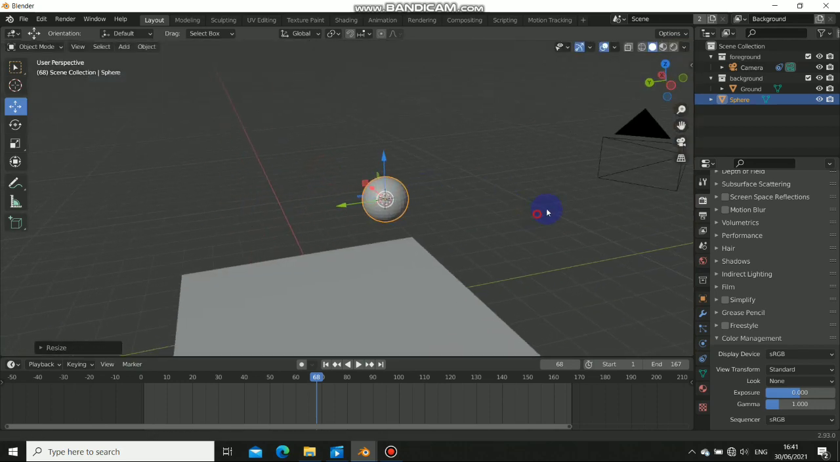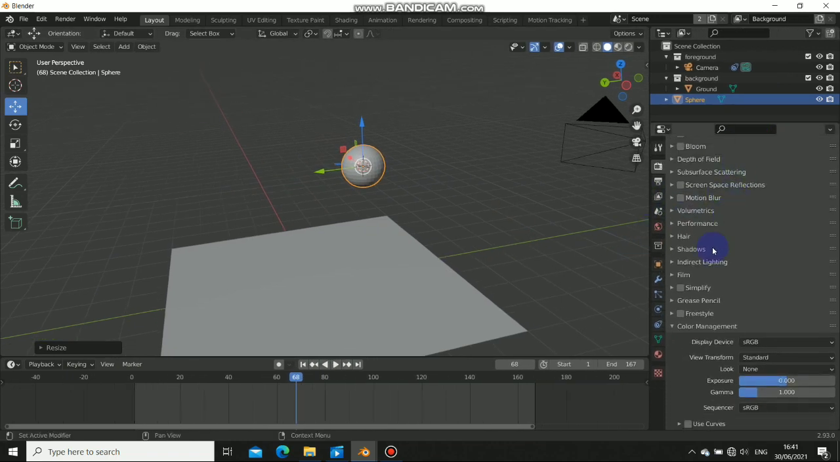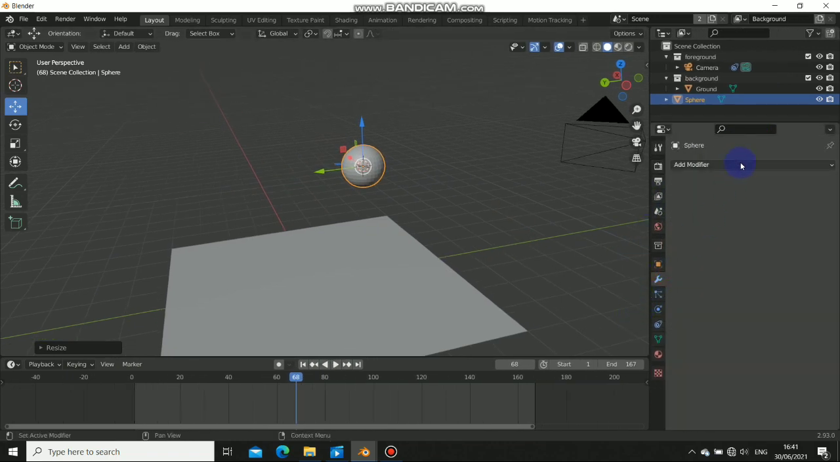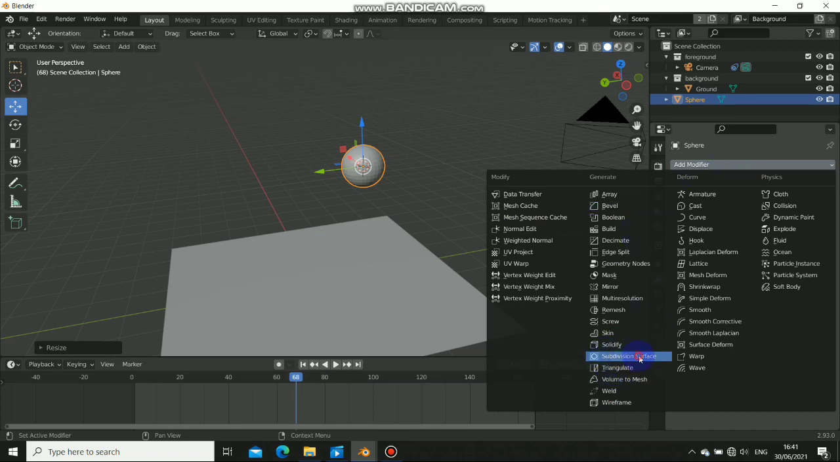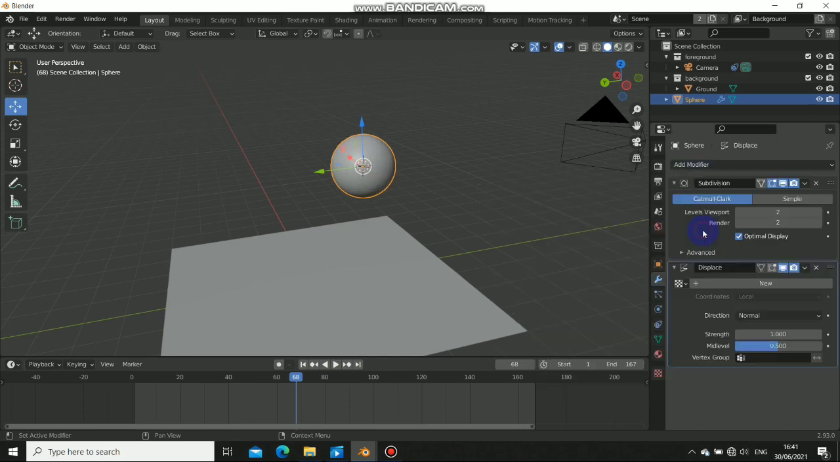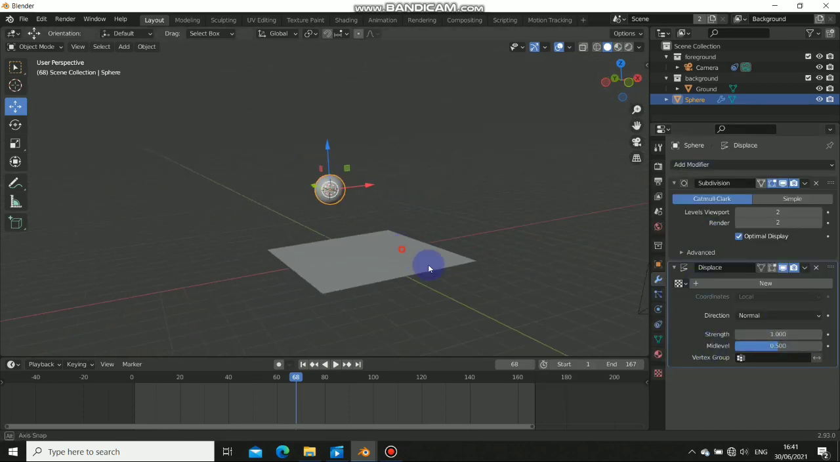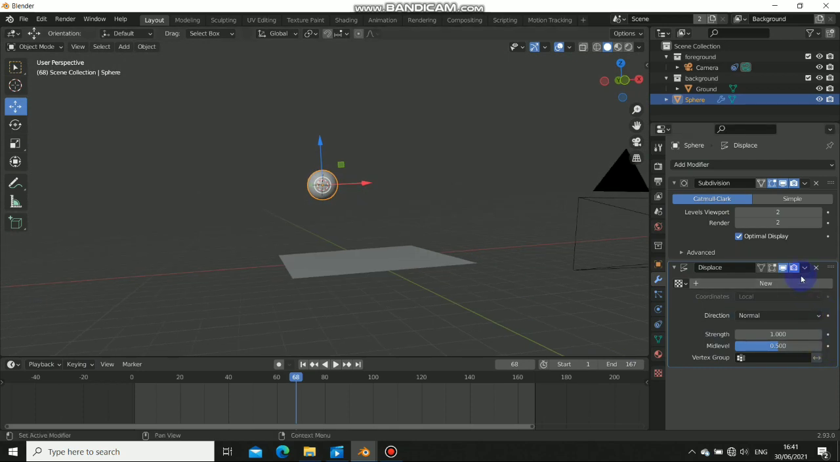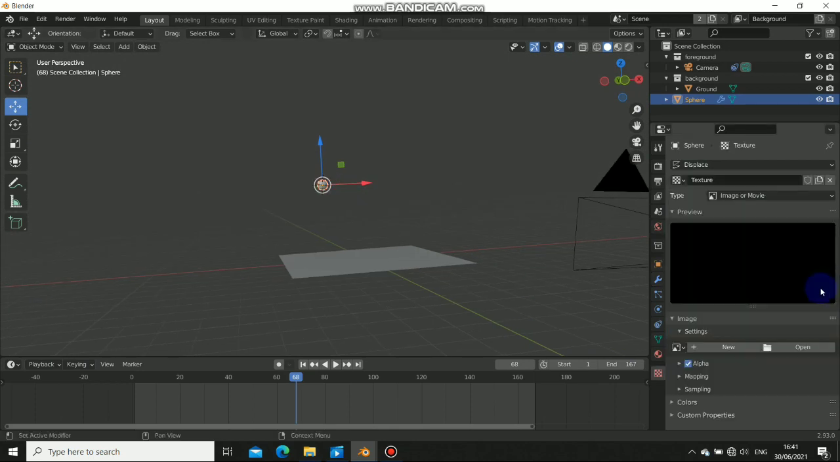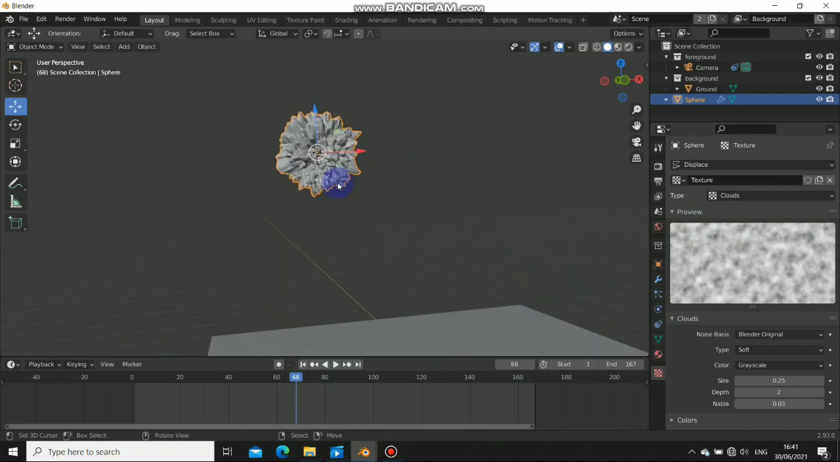So I'm going to use a displacement modifier to drive this. So first I'm going to use the subdivision surface, then clamp it to 2, then I will add a displacement modifier to this. So this displacement I'm going to use, add a new, click here. Now I'm going to go to the texture image, then I'm going to choose cloud. You can see how this looks.